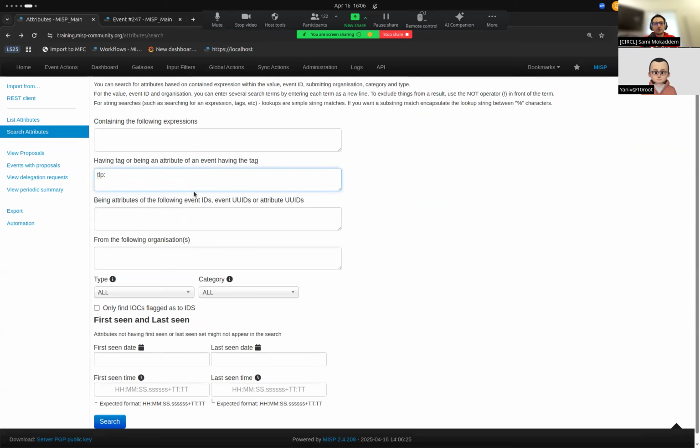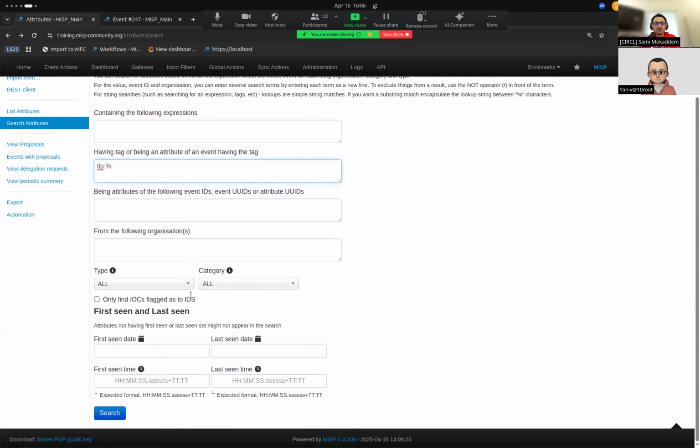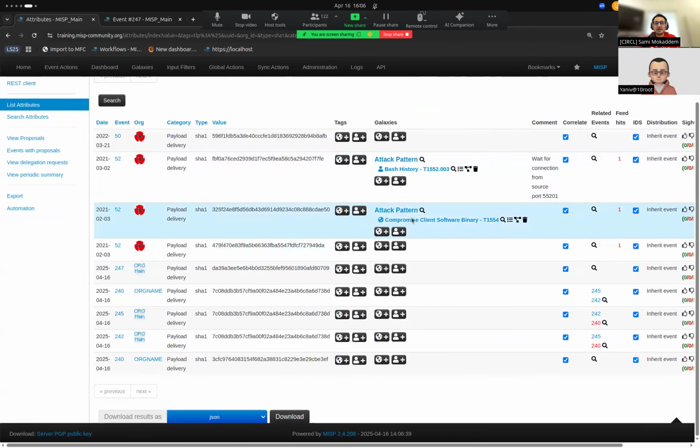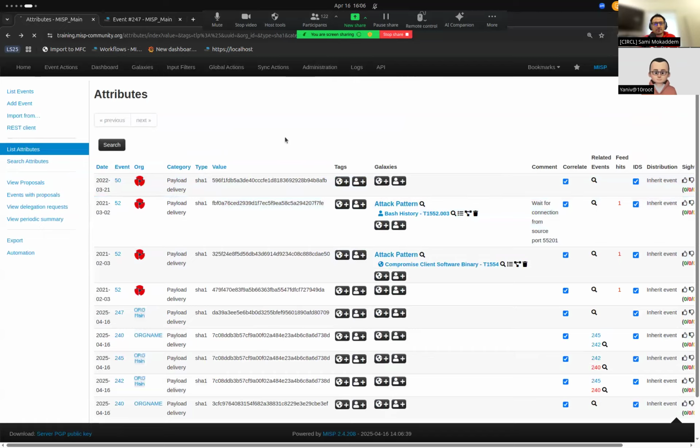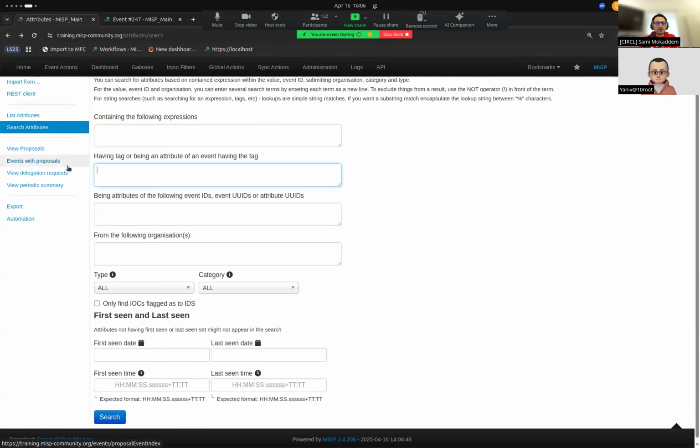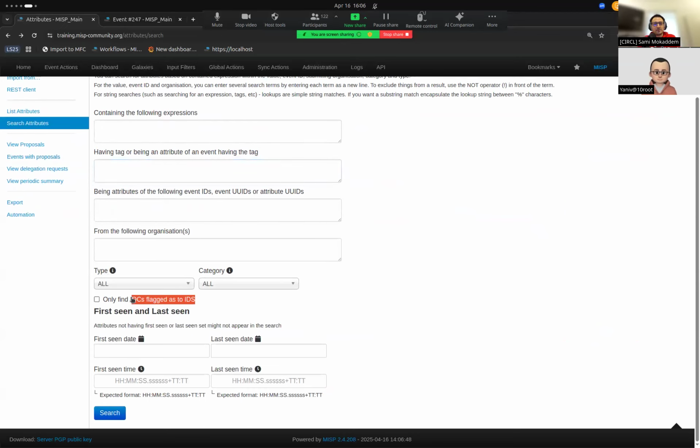And finally, we can also use substring searches. If you want to see attributes that are tagged with TLP something, you just put the percent character, you hit search, and you will get basically all attributes of type SHA-1 that are tagged with a TLP tag. All right. So you can search on type, category. You can also search and filter if it's either an observable or an IOC based on the value or state of the IDS flag. That's up to you to decide.